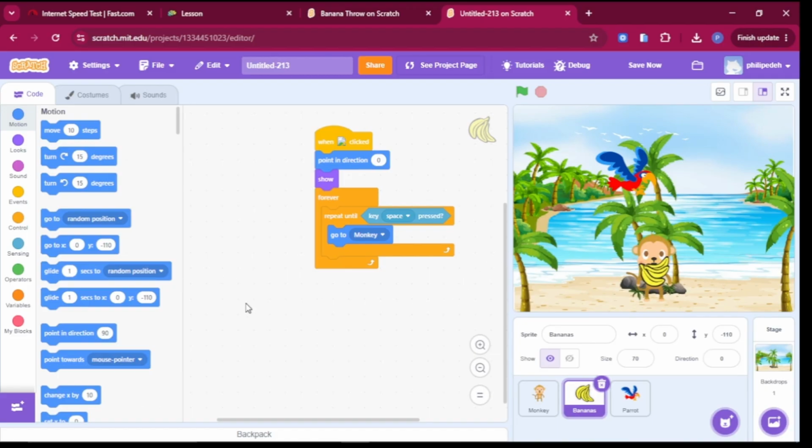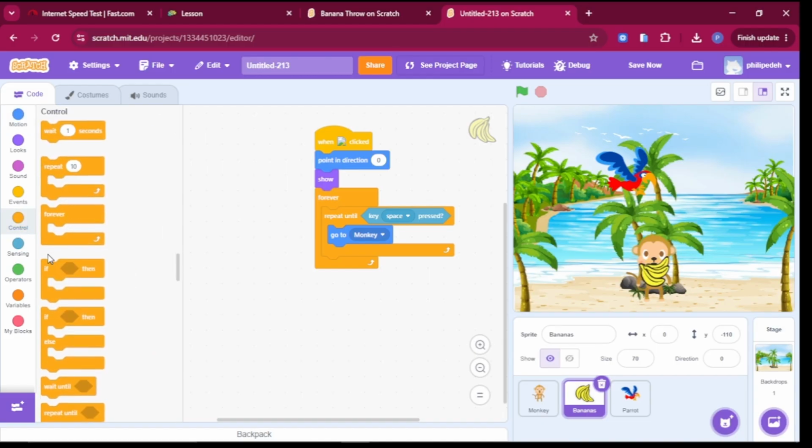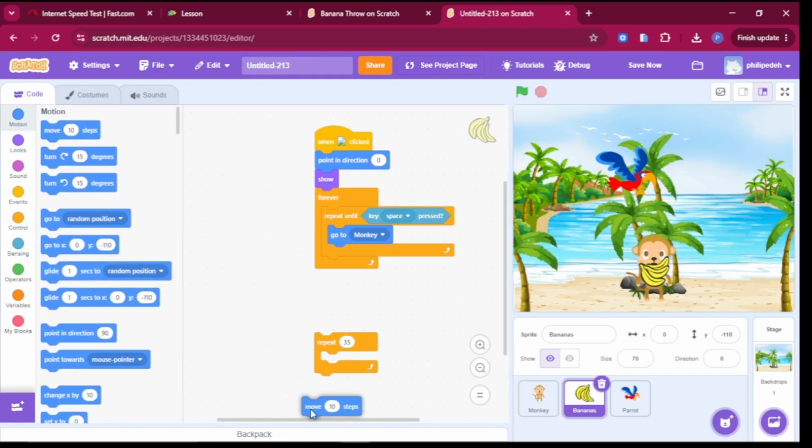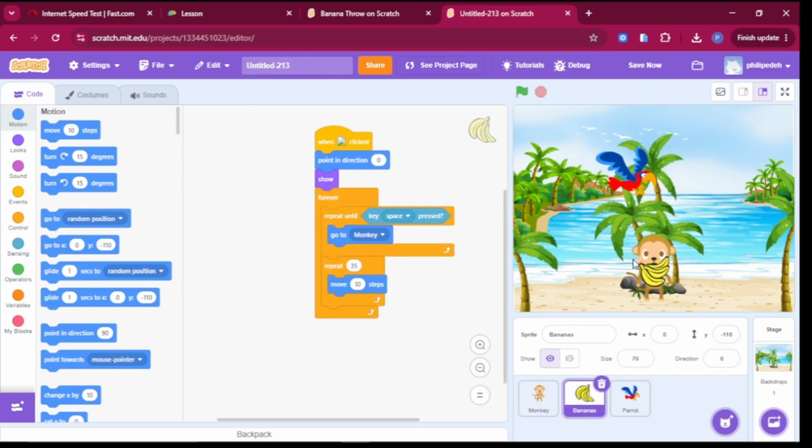Now, again, we need another repeat block. I think repeat is here. And this time, we need to repeat 35 times, and inside that, we add a move 10 steps. Now I'll put that right inside my forever, and this helps me move my banana as well.